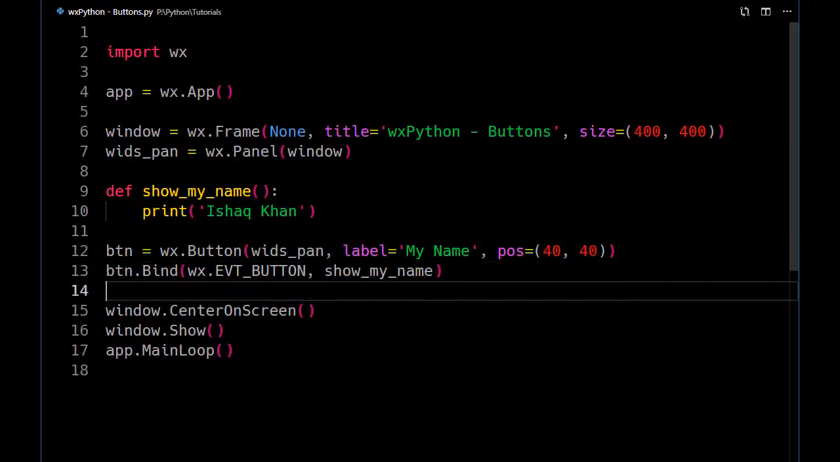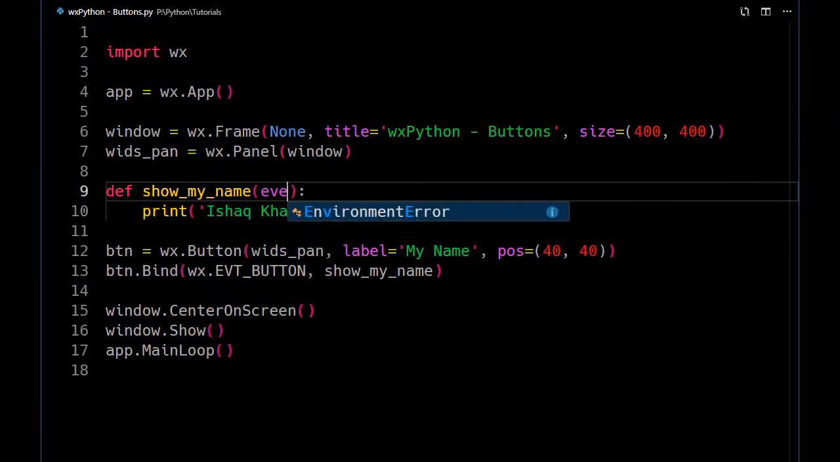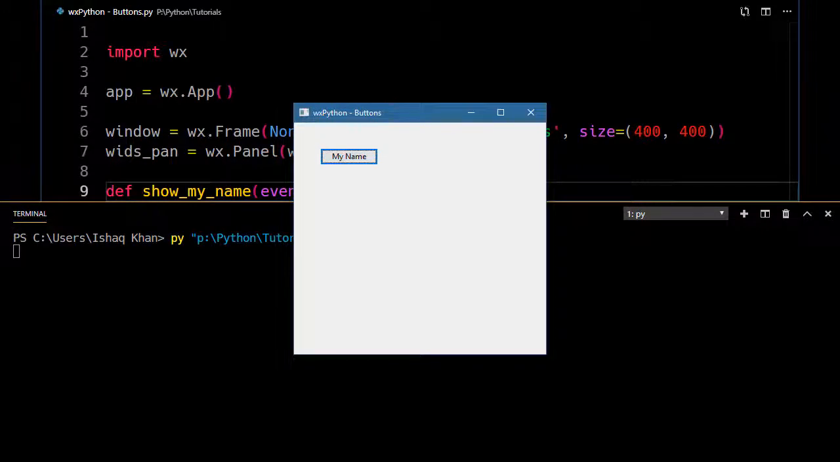But if we run this code, we will get an error when we click on the button, because in wxPython, when you have attached a function to an event and this event gets fired, a parameter is sent to the callback which stores different information about the event that happened. So we need to design our callback function so that it requires a parameter. For example, here I will say event. Now let's run our code. Now let's see if it works. So I will click on the button, and it printed my name to the console.